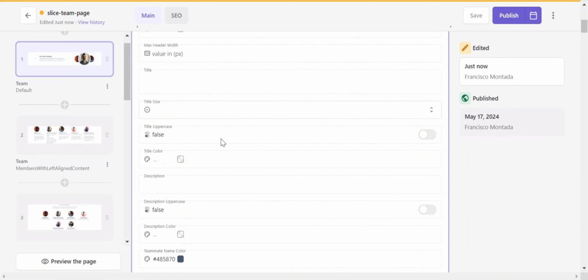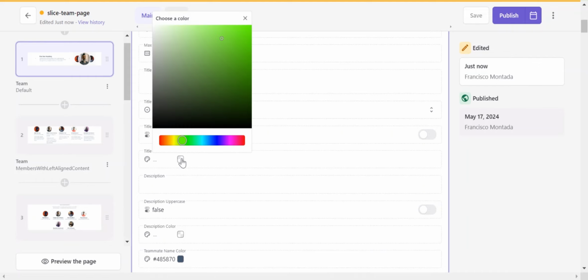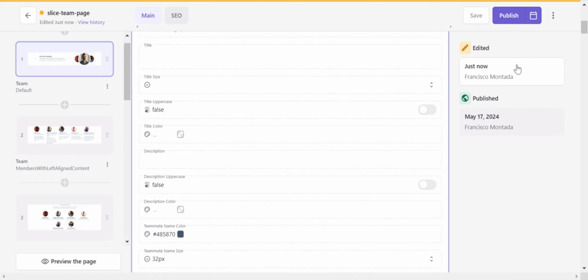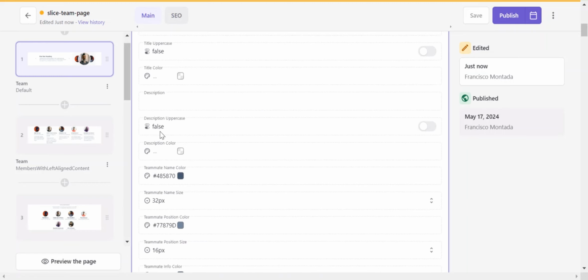Then we have title uppercase. If you select it true, the title will be displayed in all uppercase. Then we have a title color, which is also a color picker. We have the description, the title description. We also have if the description is in uppercase or not. We have the description color.